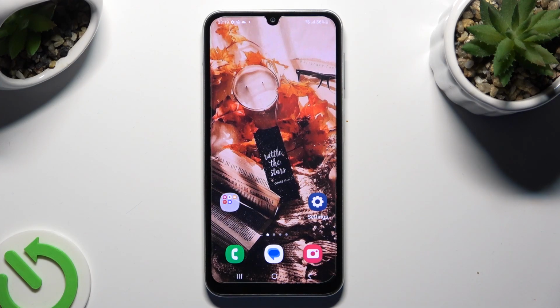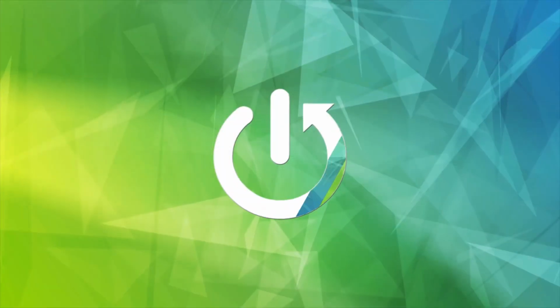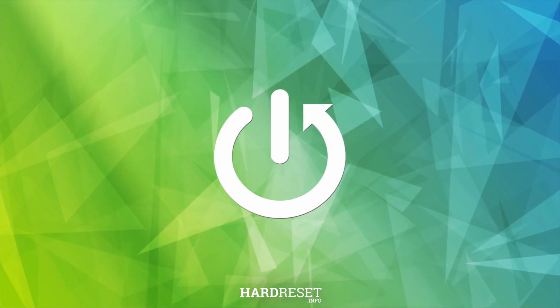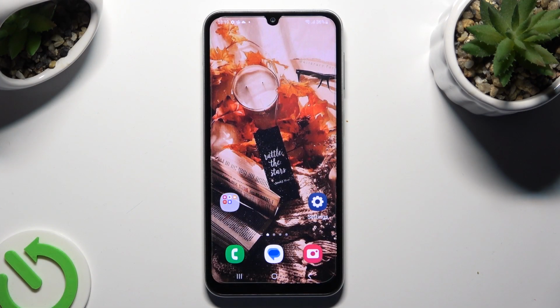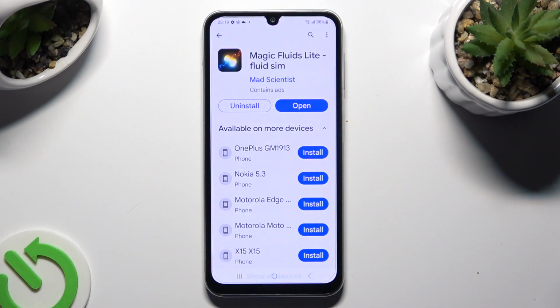Hi! In front of me is Samsung Galaxy F34 and today I would like to show you how you can apply animated light wallpaper called Magic Fluids. Begin by opening Play Store and installing free app called Magic Fluids Lite Fluid Sim from Mad Scientist Developer.